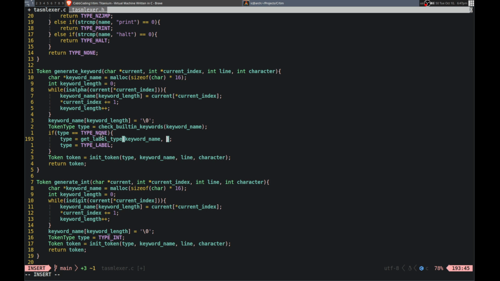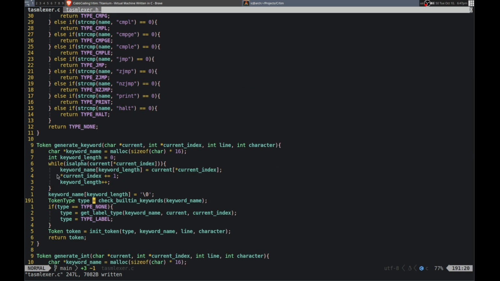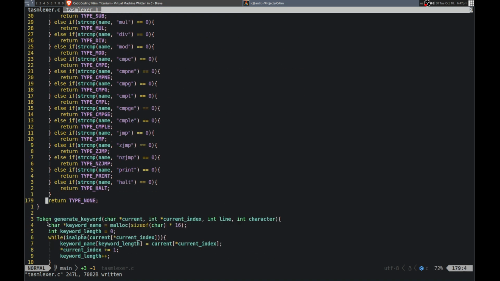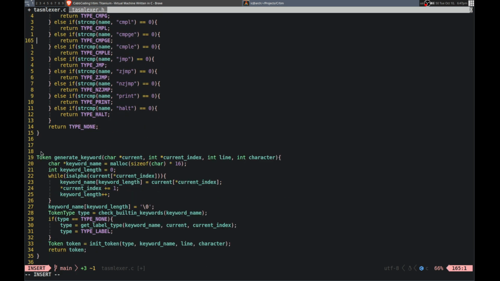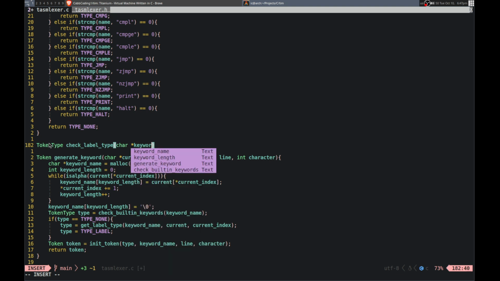And also we are going to need current and current index. Actually, I didn't need to do that, because we are going to need to go to the next character, check if it's a colon, and then set the type based on that. So let's declare this function. We'll put it right under there. It will return a token type. I'll call it check label type, and it will take keyword name, current, and current index.